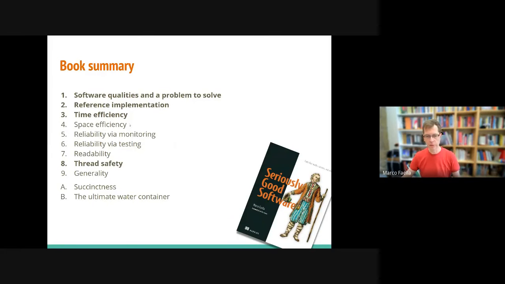So finally, we had a quick look at some of the topics from the book. In the book, I also treat space efficiency, as I said, two different ways to interpret reliability via monitoring and via testing. I talk about an extremely important software quality that's sometimes overlooked even in professional environments, which is readability of code. You may have heard of the book Clean Code. That's one of the best resources about that. And I talk about generality and reusability.